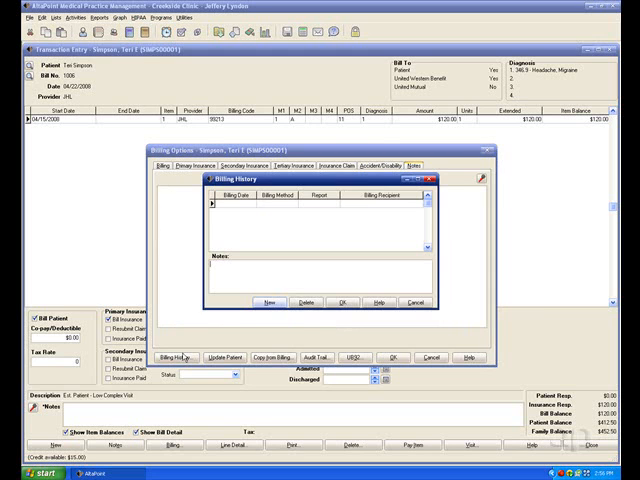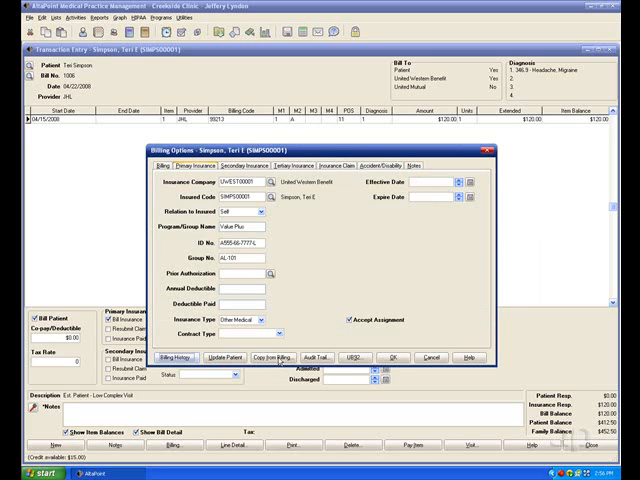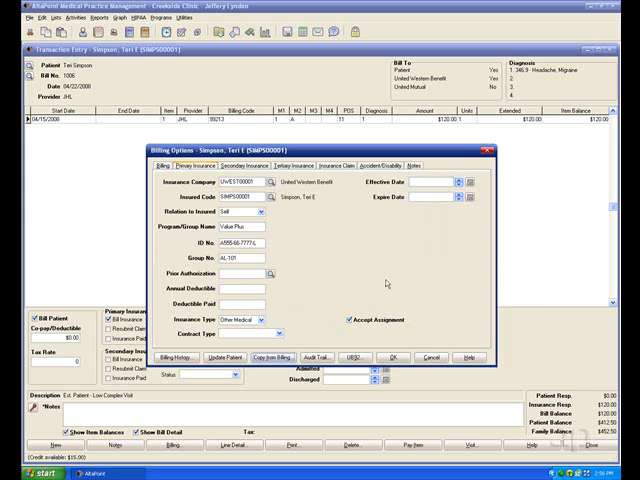Billing history brings up another window, which displays info on when claims were created and the form they were created with. Update patient applies any changes made on this window to the patient file. Copy from billing brings up a window to allow you to pick a different bill and copy the information from that bill. It's all the bills for this patient. Audit trail displays all the changes made. And last, UB92 brings up a window specific to institutional claims, which will be covered on its own.